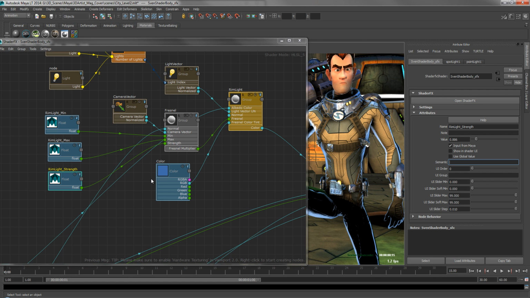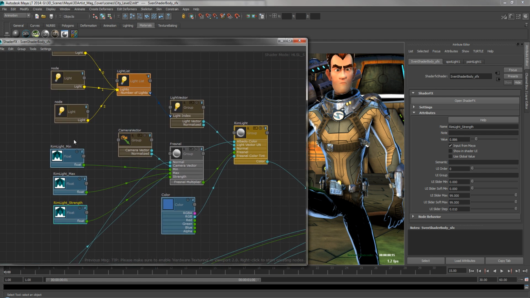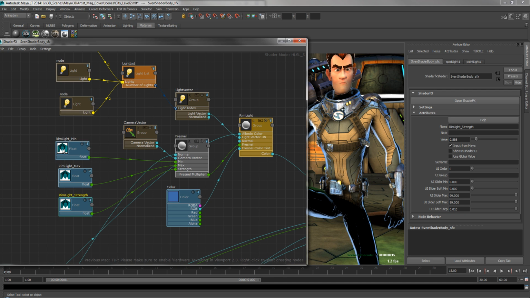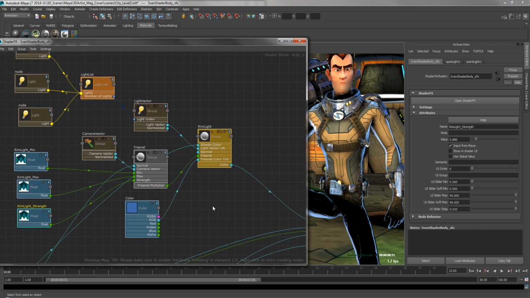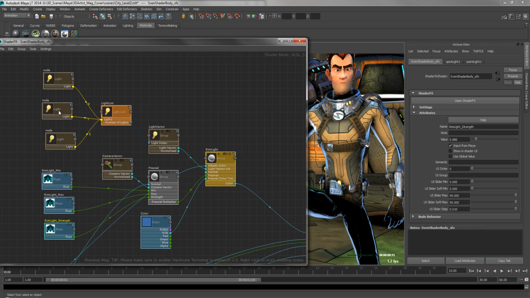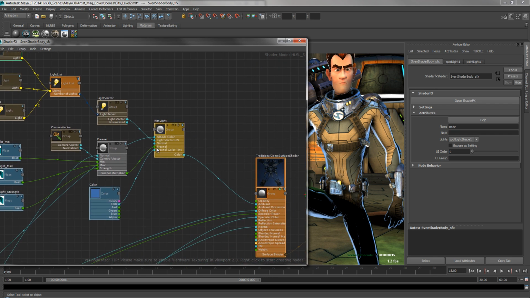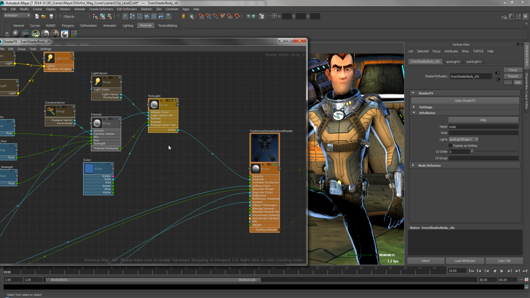Alright, so that's our rim light. And again, we can go through here and expose a lot of these things to the attribute editor. We've already got the min, max, and strength exposed, but we might want to actually expose the lights. We want to allow the artist to be able to choose which lights or whatever the case may be. But we also might want to make it so the artist can toggle the rim lighting on or off. And that's pretty easily done using a conditional statement of flow control.